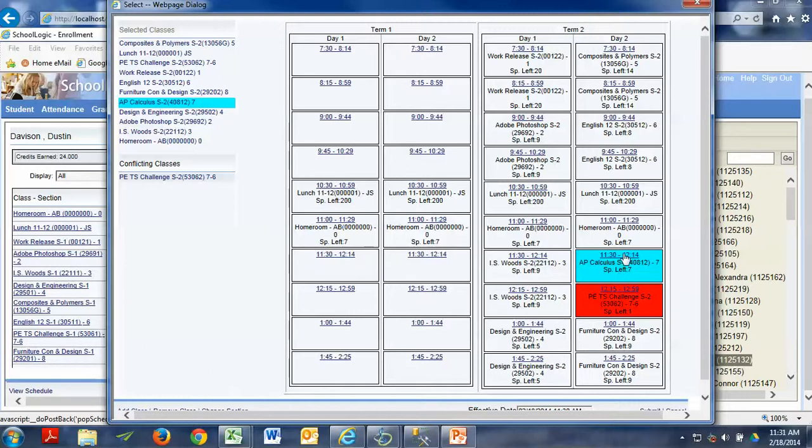It meets in both the 11:30 and the 12:15 time frames. Notice it's blue on the first half and red in the second half. That's because the scheduling operator inserted the PE class, this is PE TS Challenge, into Dustin's schedule in the second half of this double block. PE meets at 12:15 and only for this 1 hour.